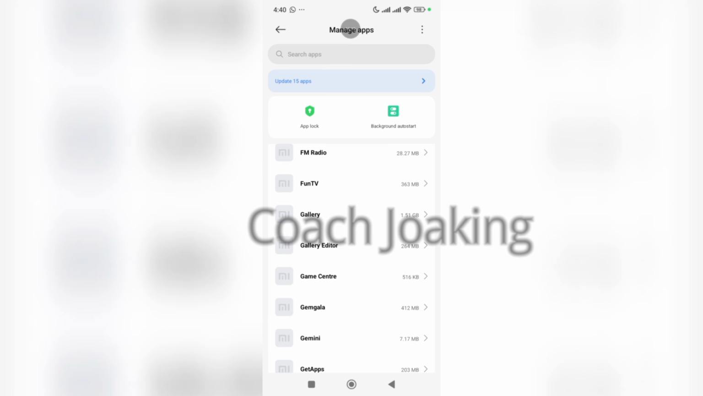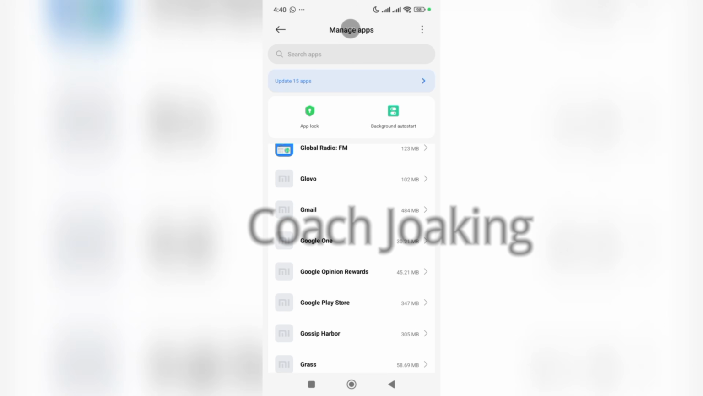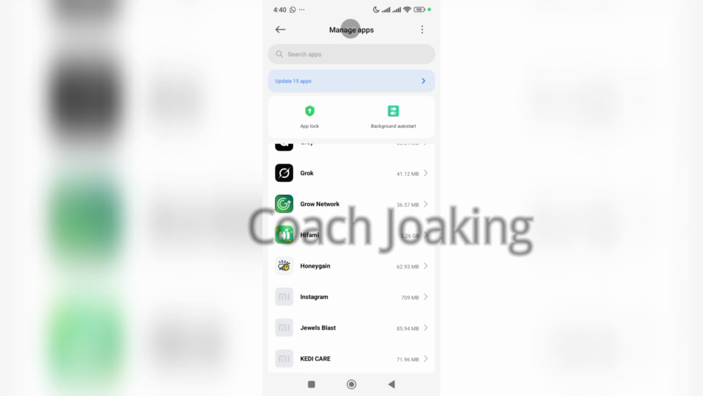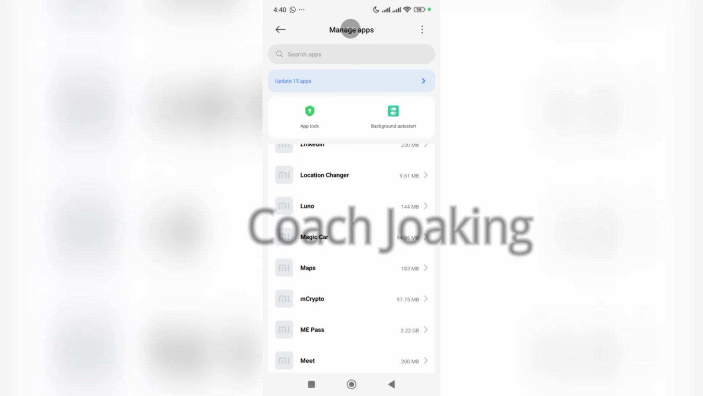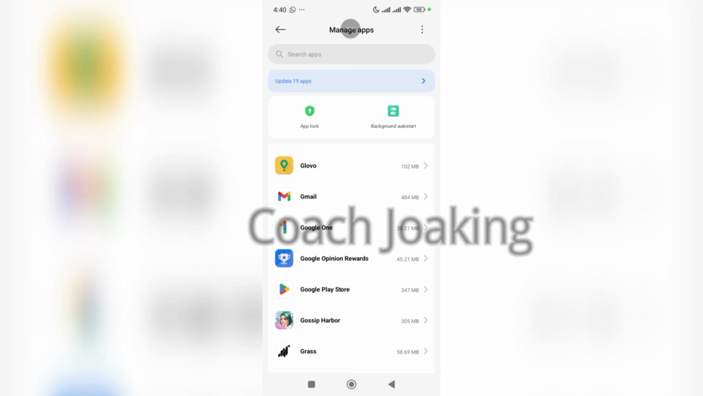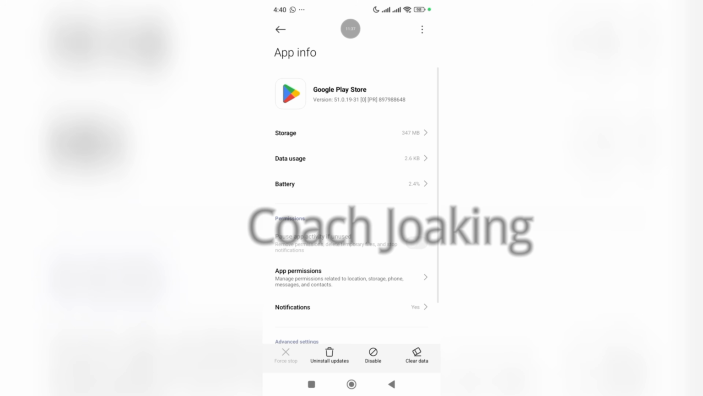So we are looking for Google Play services. Let's see Google Play Store. Okay, so what you're going to be doing is to clear the cache. You're going to be clearing the data and the cache.